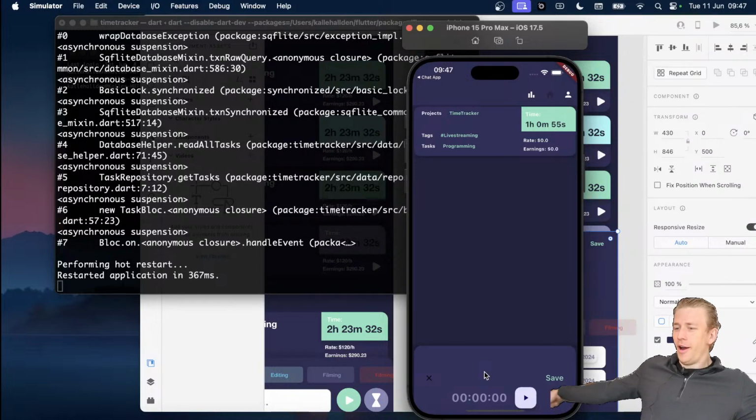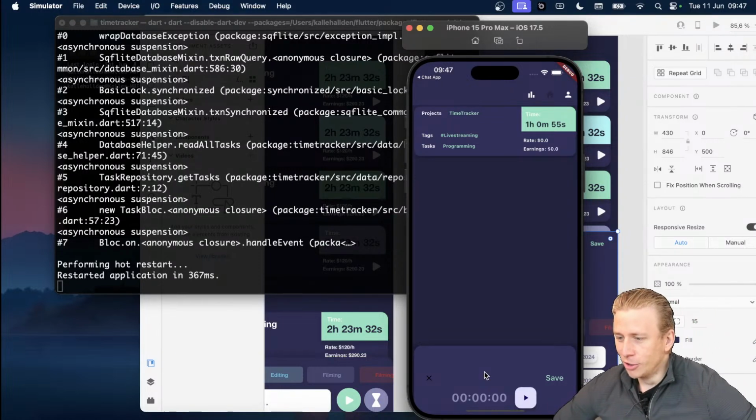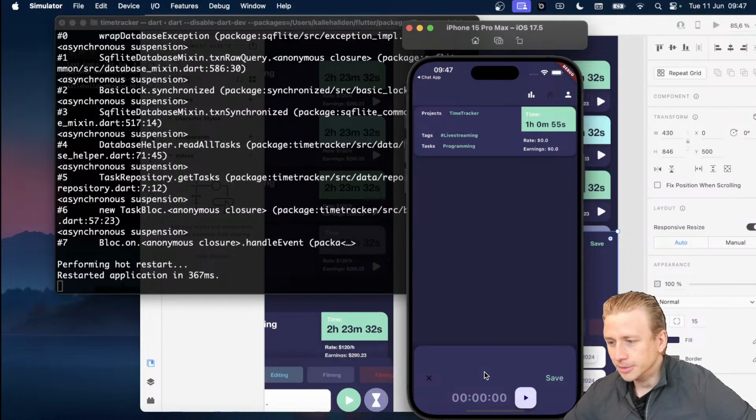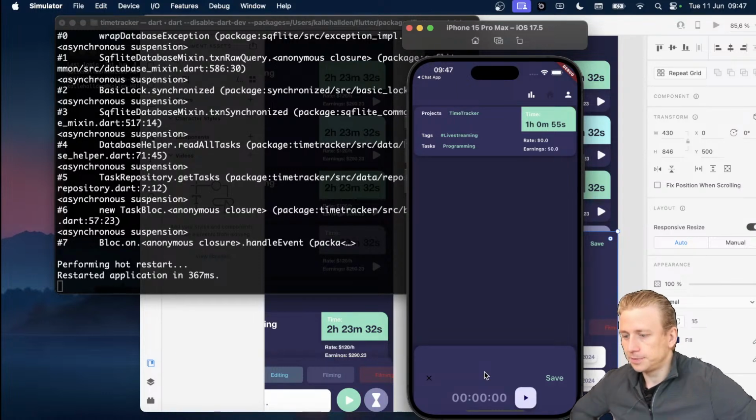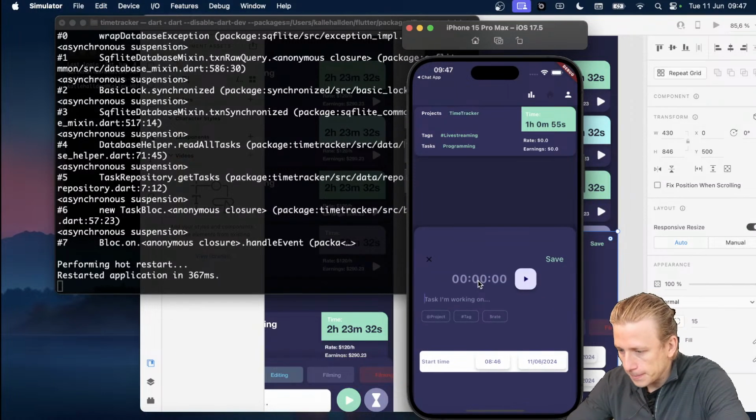But I think this looks pretty good. And it seems to be working quite well.